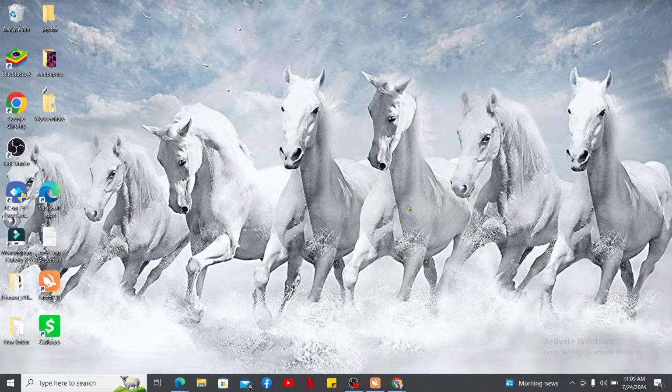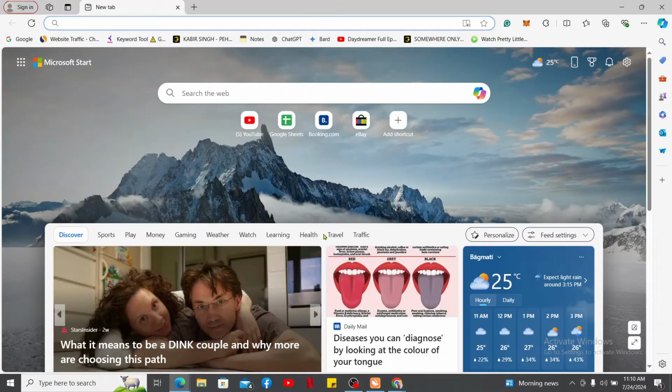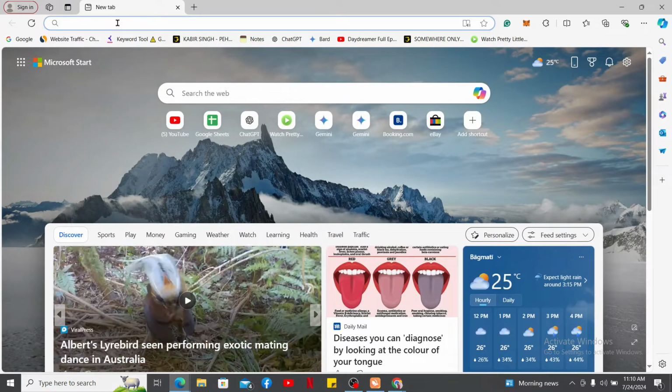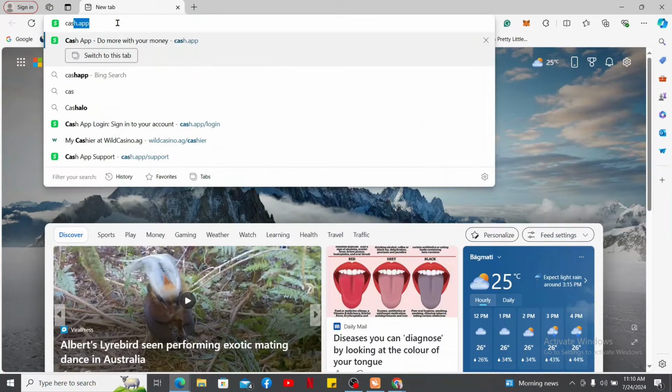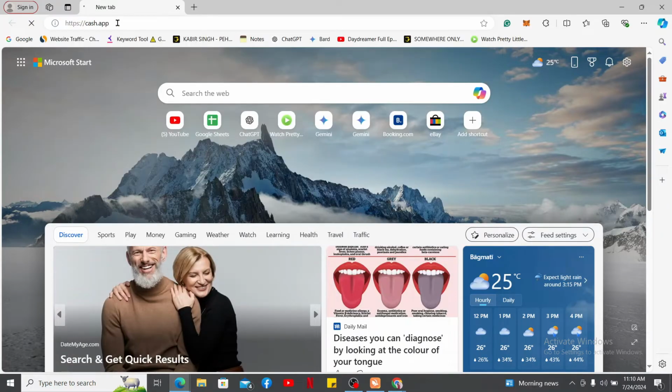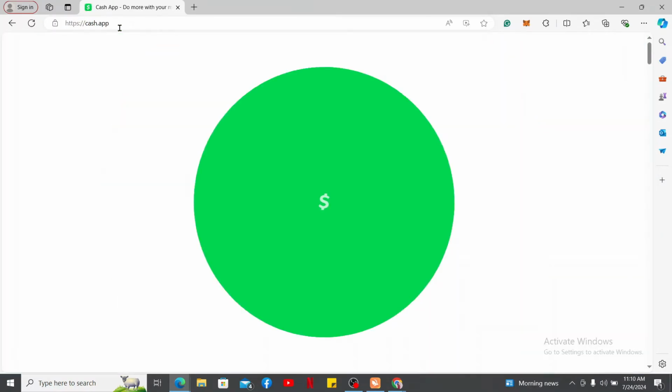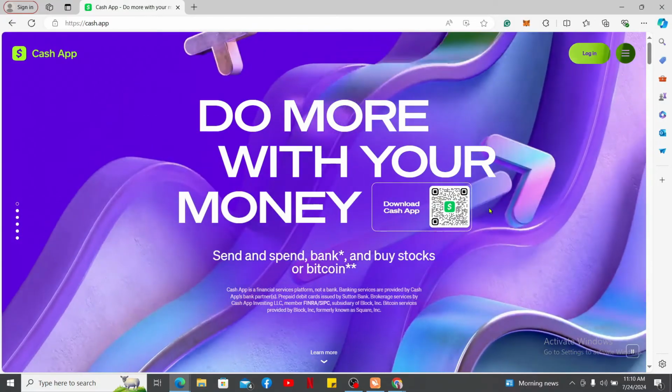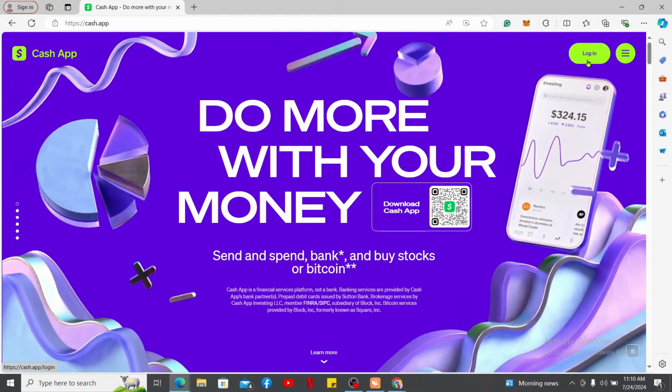So in order to log in with web browser, first of all, open your web browser that you are trying to get access with. And once you open up a web browser of your choice, type in cash.app and search. This will then take you to the official website for Cash App. Go to the upper right corner and click on the login button.